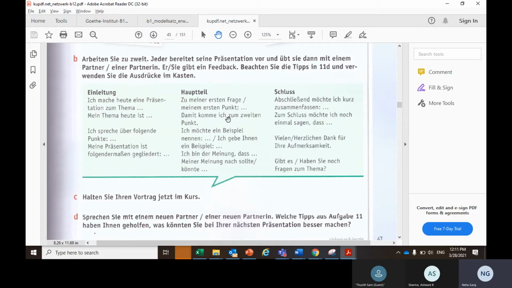Oder damit komme ich zum zweiten Punkt. Okay. Like you have mentioned, you have explained in detail your first point. Und damit komme ich zu zweiten Punkt. Das ist die Vorteile und Nachteile. And then you explain the Vorteile und Nachteile. Oder ich möchte ein Beispiel nennen.